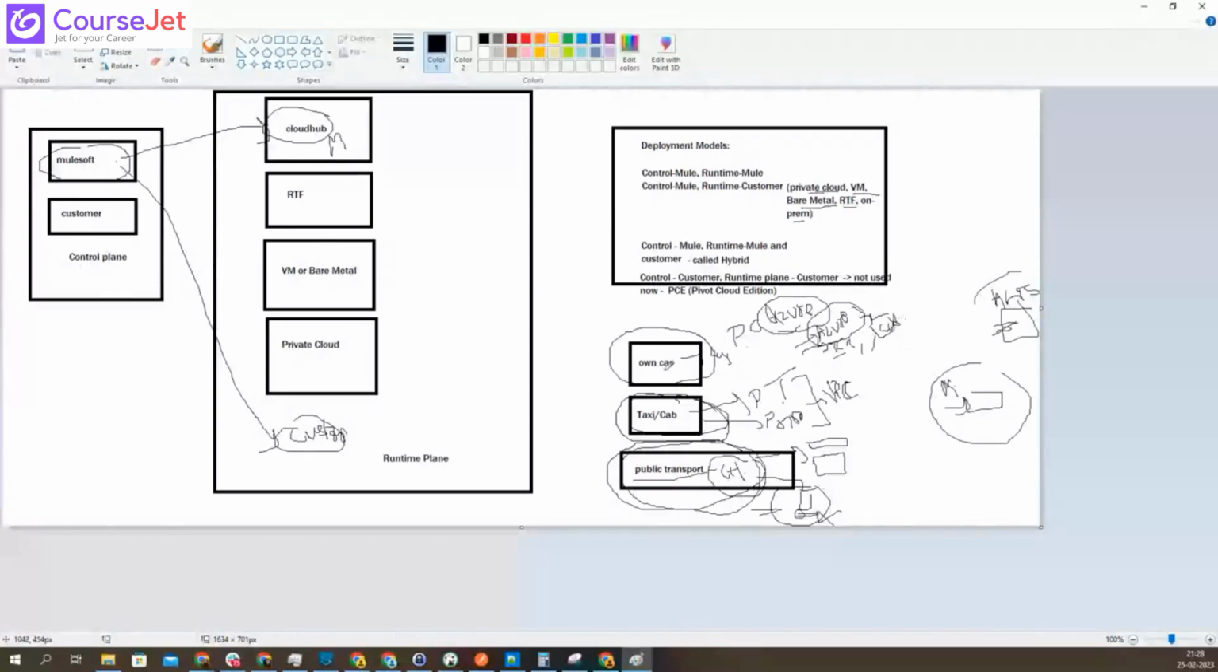That means whatever customization you want to do to your own car, you can do, but it will be expensive. Let's say you just want to travel for 4 kilometers. Why buy your own car for that when you can go with public transport, right?